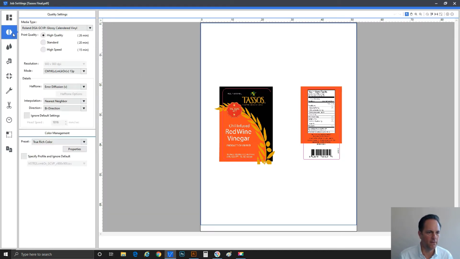So first off, let's go to the quality settings. It's the second tab down on your left, and make sure we have a vinyl selected. If you had a backlit material selected, backlit isn't typically a cut media, so it wouldn't be activated, and therefore you wouldn't see cutting because it's the wrong media. So you've got to start by making sure you have a cut-based material. In this case, we do.